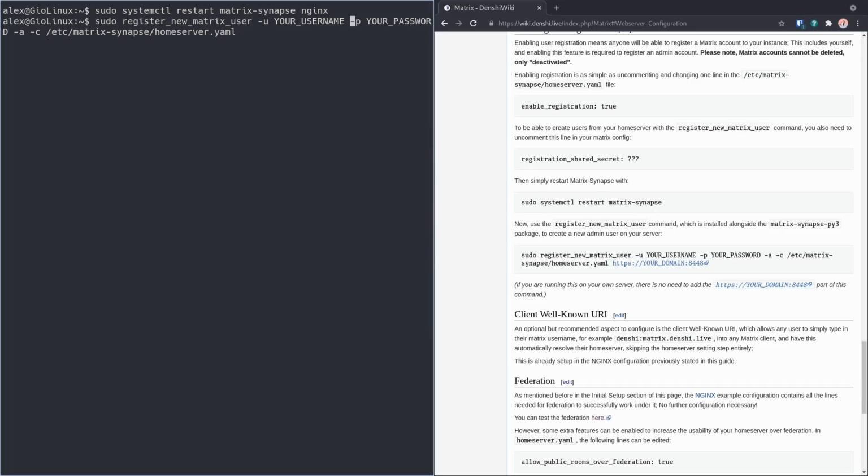I'm going to change this username to something. I'm going to make it Denshi. I'm going to make the password 1234. And I'm going to make sure that the dash a option is passed. That's for making me an admin user. So pressing enter. There you go. It sent the registration request, and it was a success.